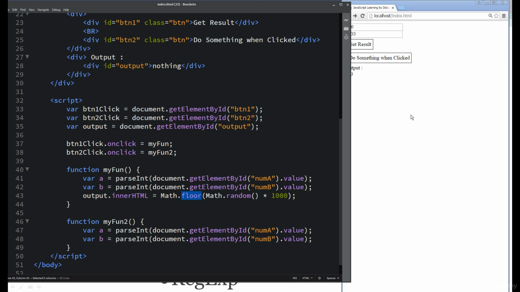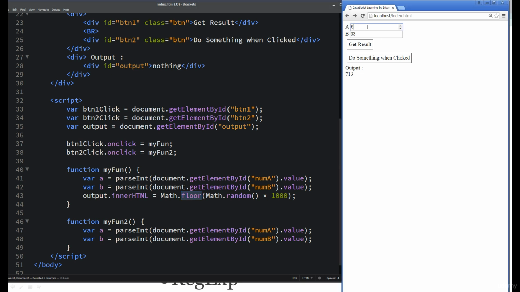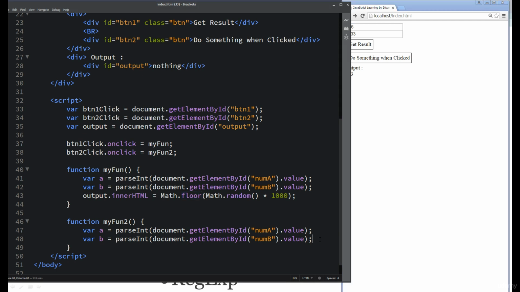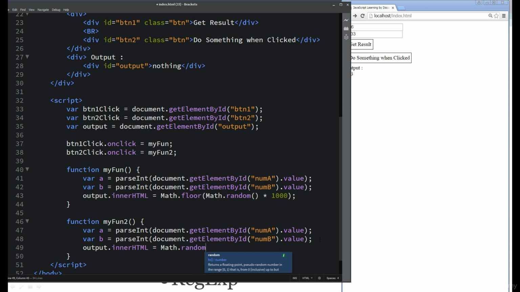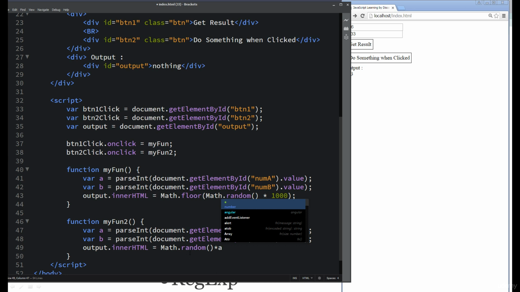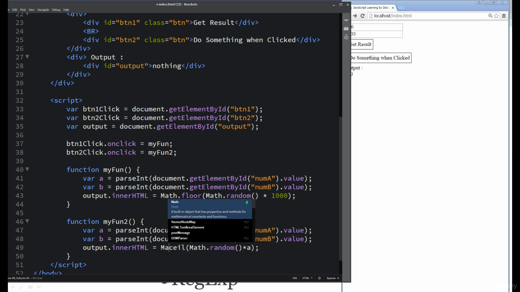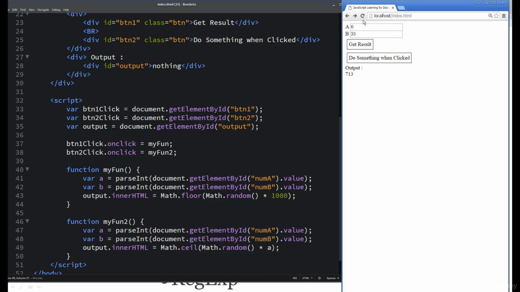So let's take a look at function number 2 here, and we're actually going to utilize the value of A. And maybe we can pick a random number from 0 to whatever number we've entered into A. So let's take a quick look at how we can do that. Output inner HTML, and we're going to use math random. And then what we need to do is multiply it by the value of A. That will give us that random number, and then maybe we'll use ceiling. I've got to include math once again in order to activate that method. So math ceiling, and let's check this out and see what happens now.